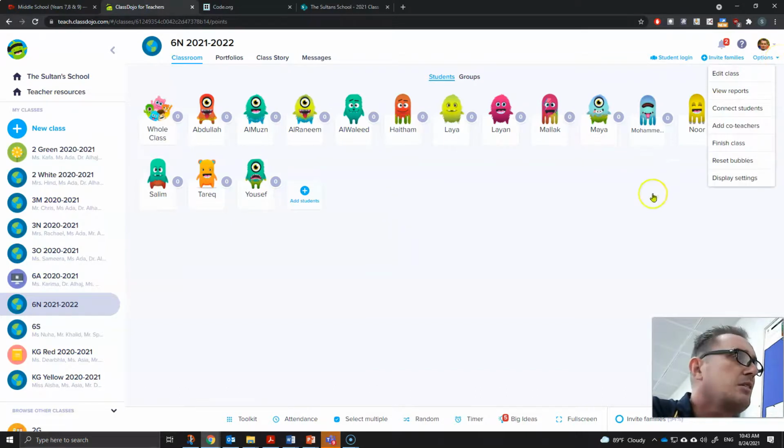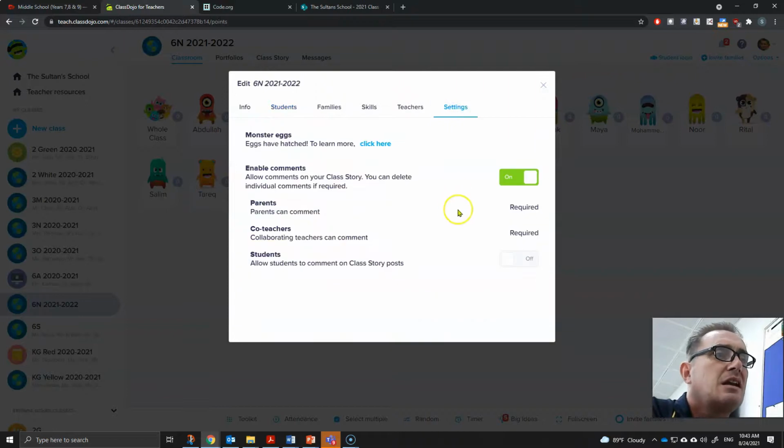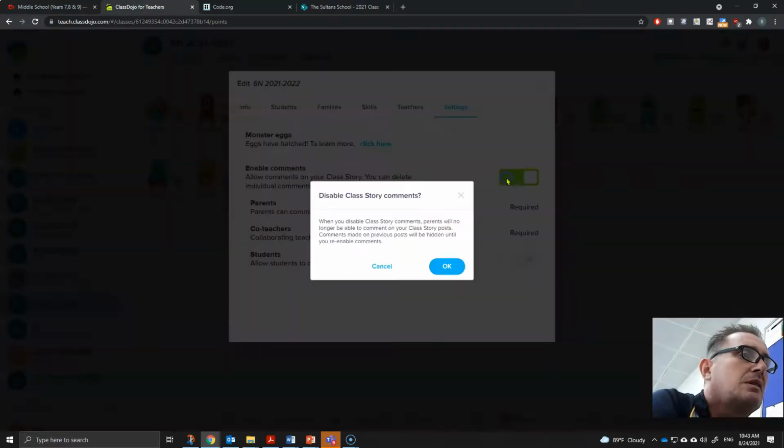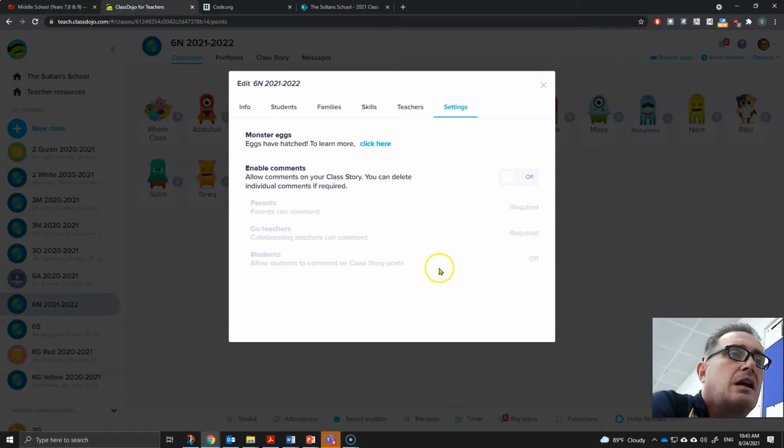Another thing that is in here in the options, and I'll just go through this quickly now. If we go into Edit Class and Settings, here you are able to disable comments on your class story. So we can't get rid of the class story, but we can disable the comments so no one can comment on there. Okay, as I say, the intention is that we will not be using Class Dojo for communication once the Firefly app is working.